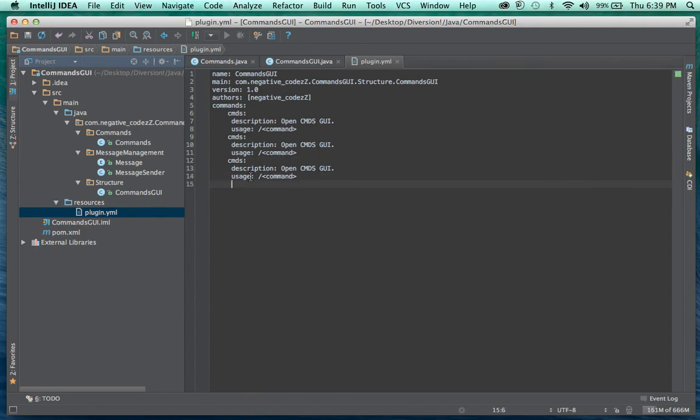And just edit it real quick. Enchant, open enchantment inventory, heal yourself, and commit suicide.